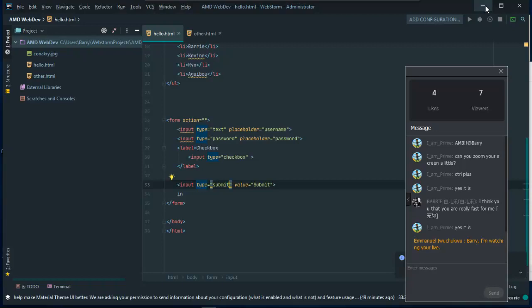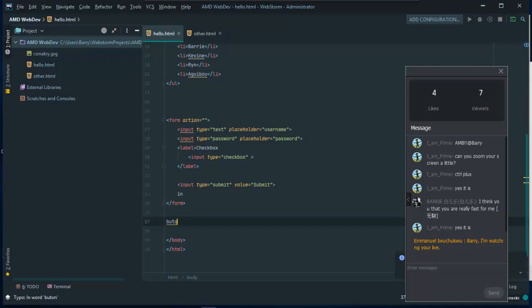These are some of the useful tags we often use on the web. And there is another way to write buttons. You just write the button tag like this, just like this one. Hello and a button.